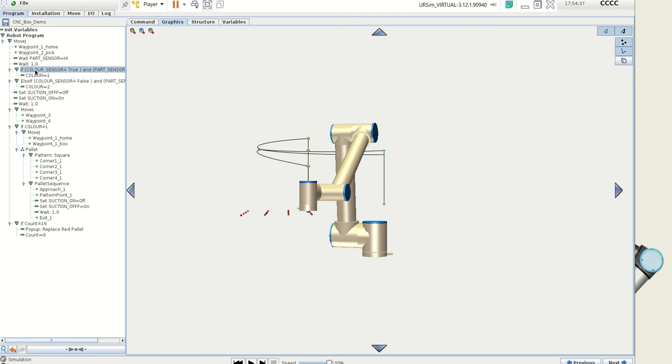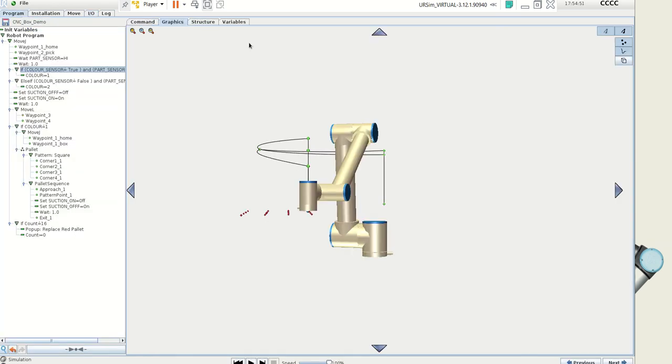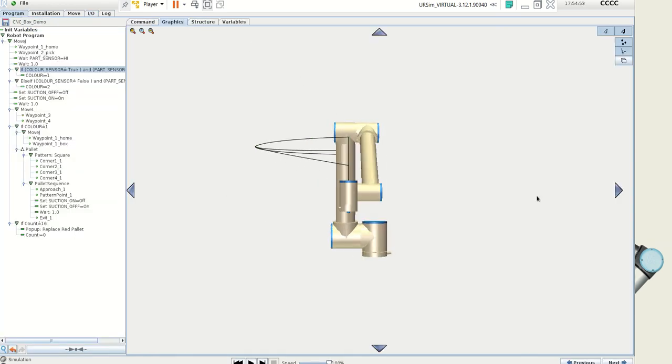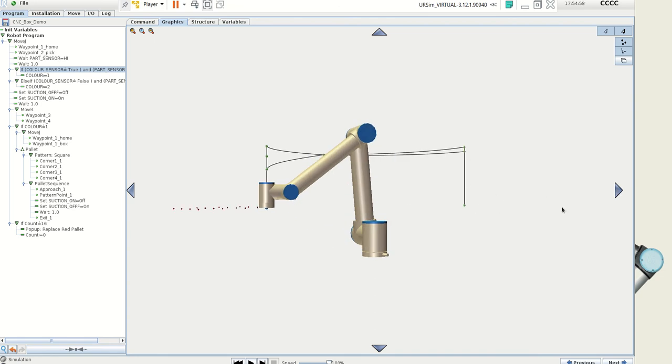So the first thing we're going to look at is the if statement with some of the sensors. The I/O, we'll talk about in a separate video, but what I have is a color sensor and a part sensor that's going to give me information. If I twist this around to the side, when parts are fed down here, red or black, they'll stop in a position and we'll have a sensor that tells us when a part is there, and then another sensor to pick up on the color.